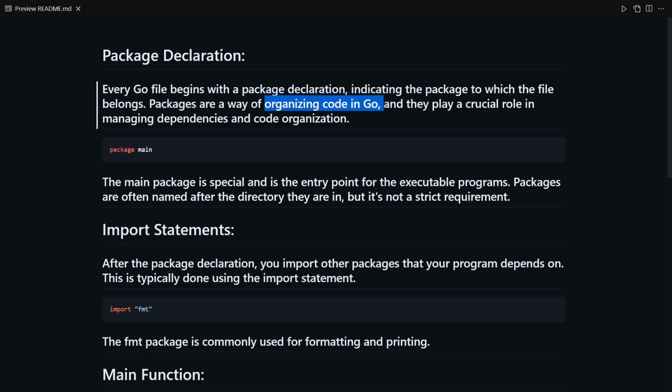We're going to take care of this statement a bit later, but not right now. They play a crucial role in managing dependencies and code organization. At this point of the course, we didn't even write any code, so how in the world are we going to be organizing our code? We're going to take care of that a bit later.